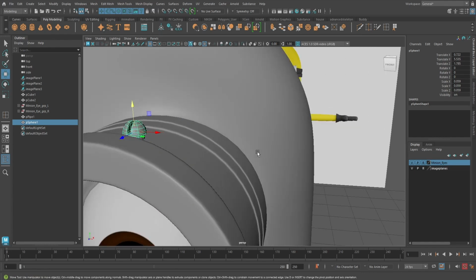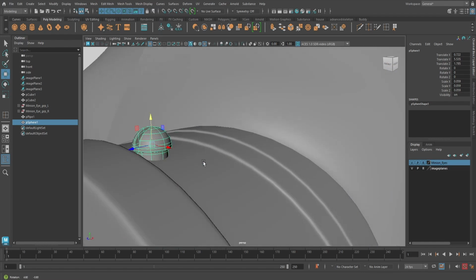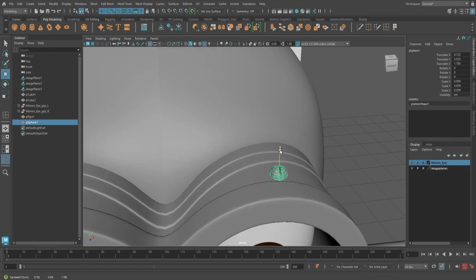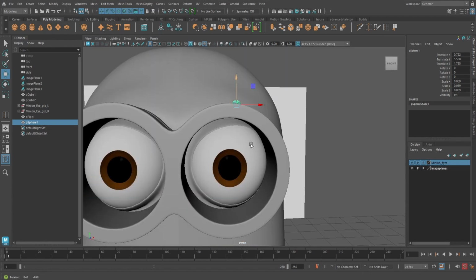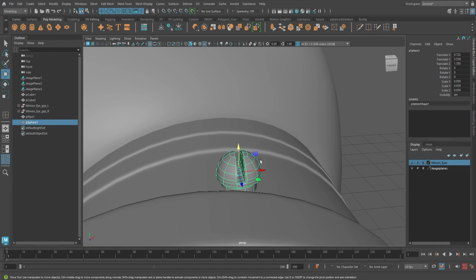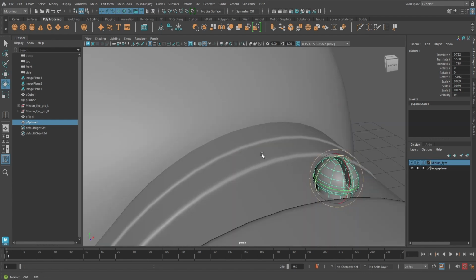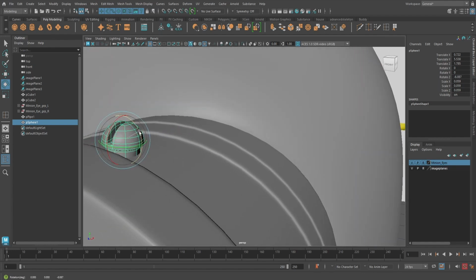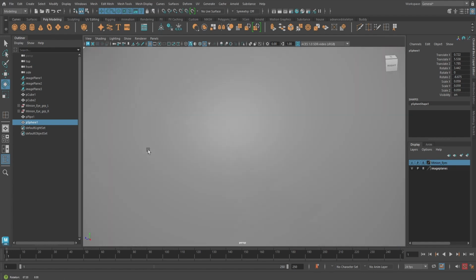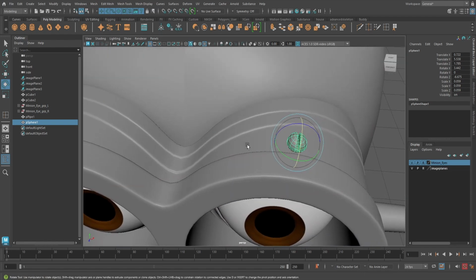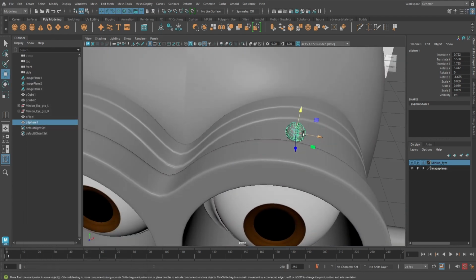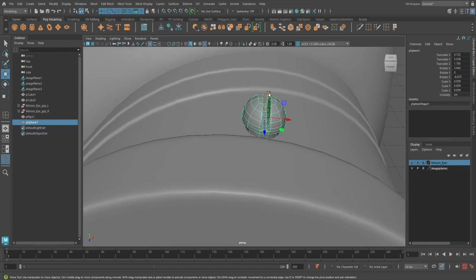Move it in, make sure the body of the screw is inserted into the goggle, leaving the top of the head, and just adjust it as needed. And let's make sure it's in object mode and just insert it in.